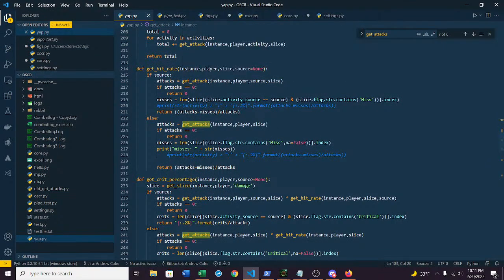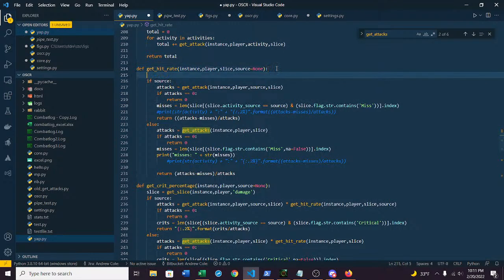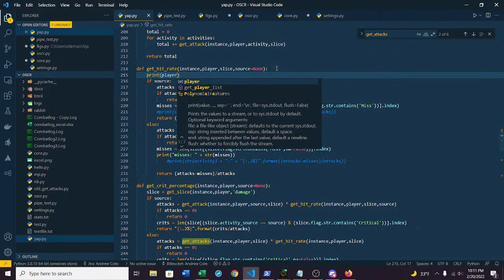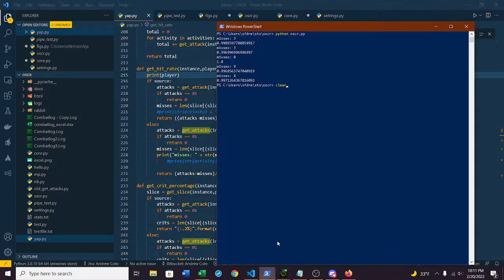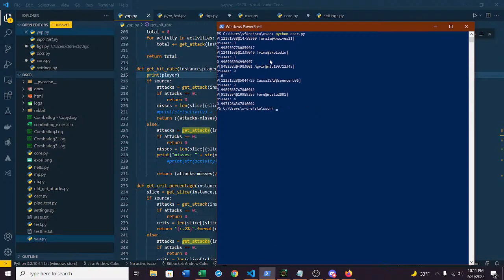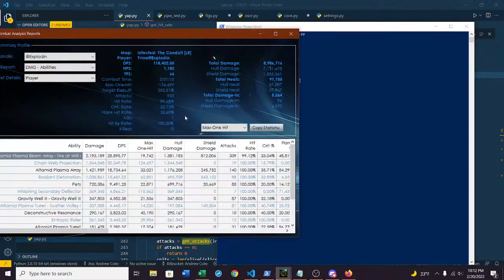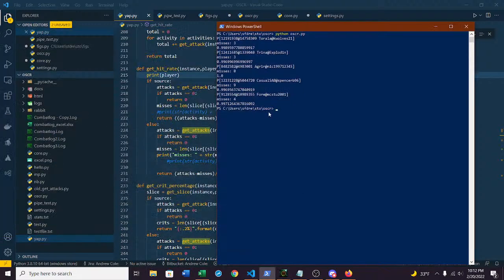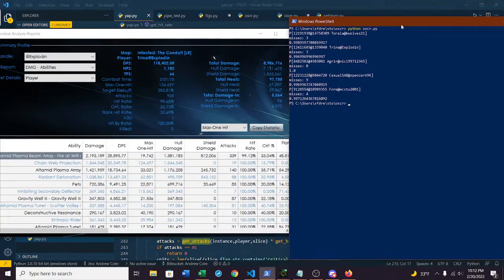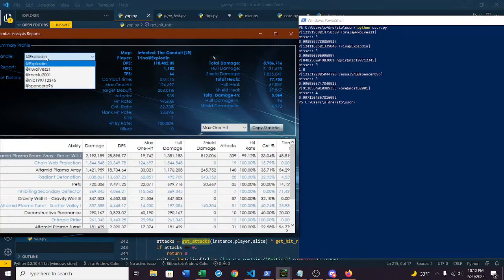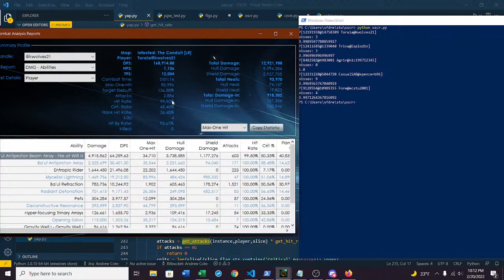Get hit rate. Let's print the player as well so we can compare it properly. Okay, so where is Explodin at? K-Wolves, Explodin 99.69. Stow Combat Meter says 99.68. That's such a small margin, it's probably due to rounding error or a difference in rounding. They probably rounded down because their display doesn't go past 2 digits.